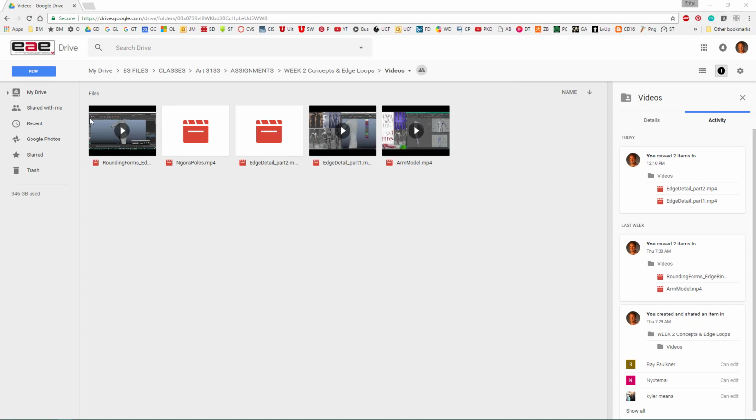So again, rounding forms. Look at this n-gons and poles. That's the one we were just looking at. And then this is the whole process, part 1 and 2, if you've got an hour to kill. Our model is also an extraction from these two. Watch this one first, though. And in the next video, we'll get into making more complicated cuts. So see you in the next video.